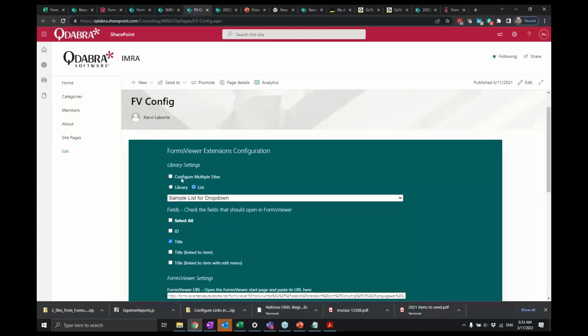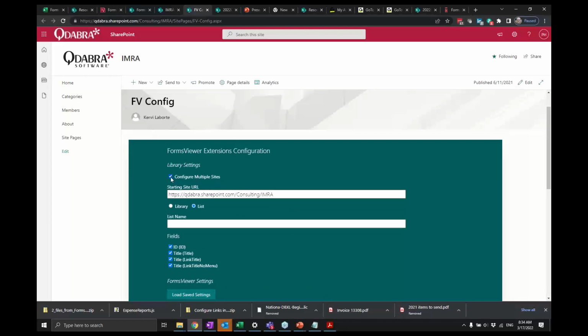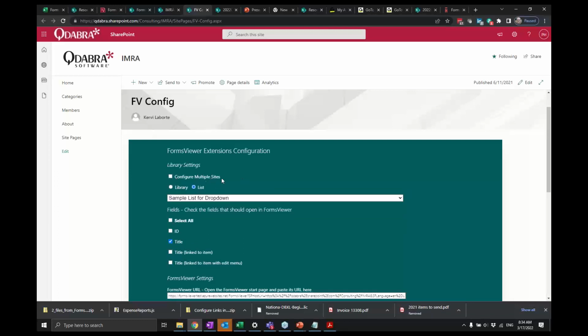It's kind of what we call a hub and spoke model. You can actually have all of your forms at a hub location, so you don't have to update all the subsites. Right? So you've got FormsViewer installed at your hub root site collection, and then if you've got separate departments that have separate sites underneath that, but they're using the same form, like say for an expense report, then you would click on this box and you would specify those subsites, and it walks down all of the subsites and applies the FormsViewer extension change to update those links on all those subsites.